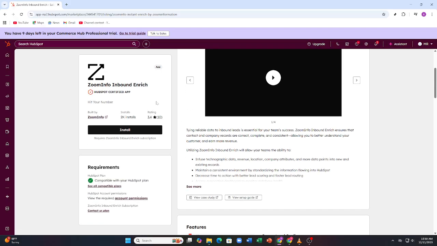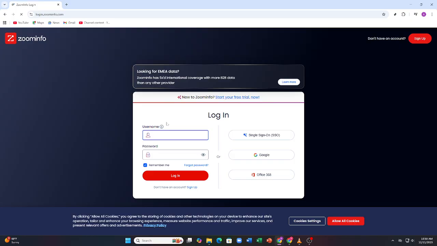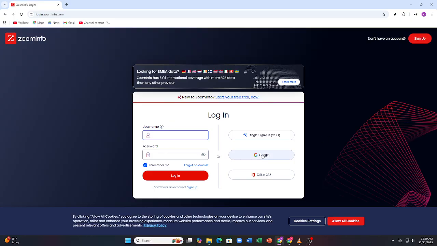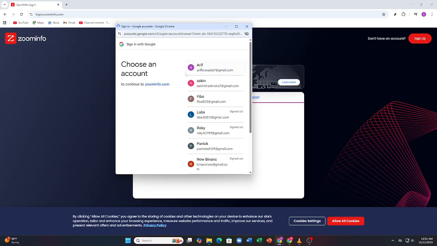Once the accounts are linked, you'll return to HubSpot to configure your sync settings. Choose which records you want to sync, contacts, companies, or both. You can also control deduplication rules to prevent duplicate contacts from being created.